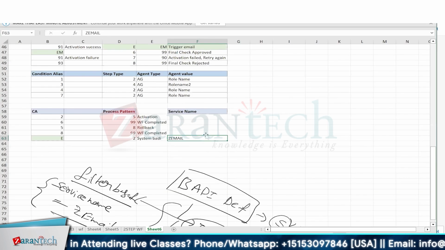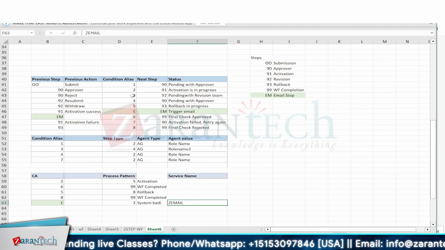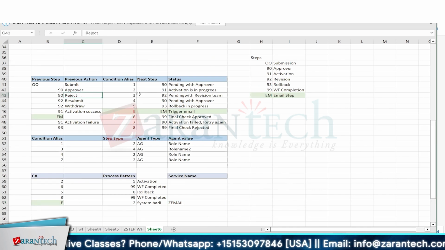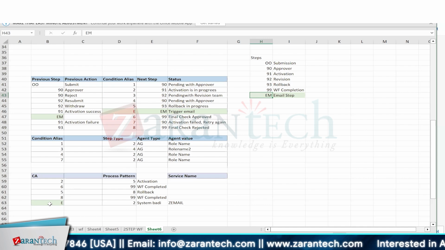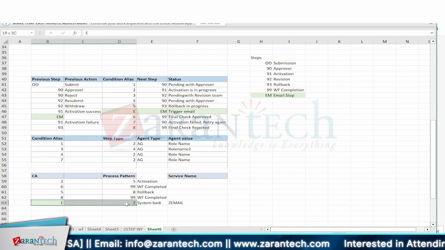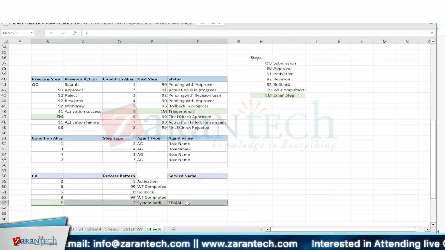So if you look at this workflow, you may want to call a system call BAdI in between, at the rejection scenario or at the approval scenario or resubmit or withdraw. Wherever you want to write some ABAP logic, you can control that ABAP logic by using some additional step. And using that additional step, you can call the process pattern. You can configure something like this. It's not necessary always towards the end. Anywhere you can write that ABAP logic.